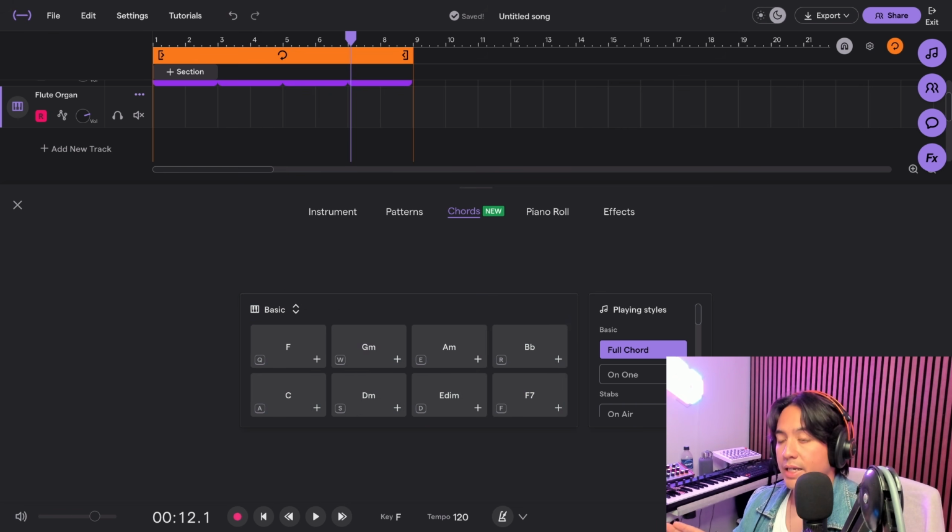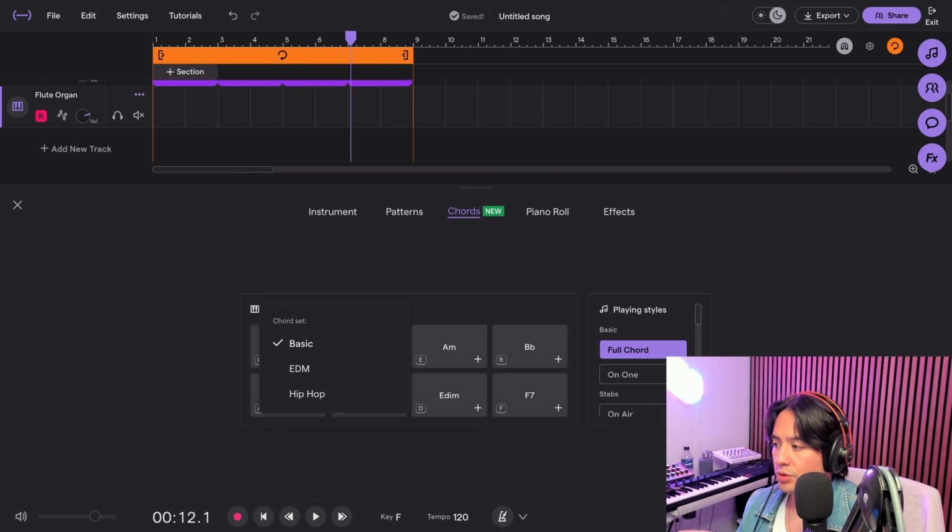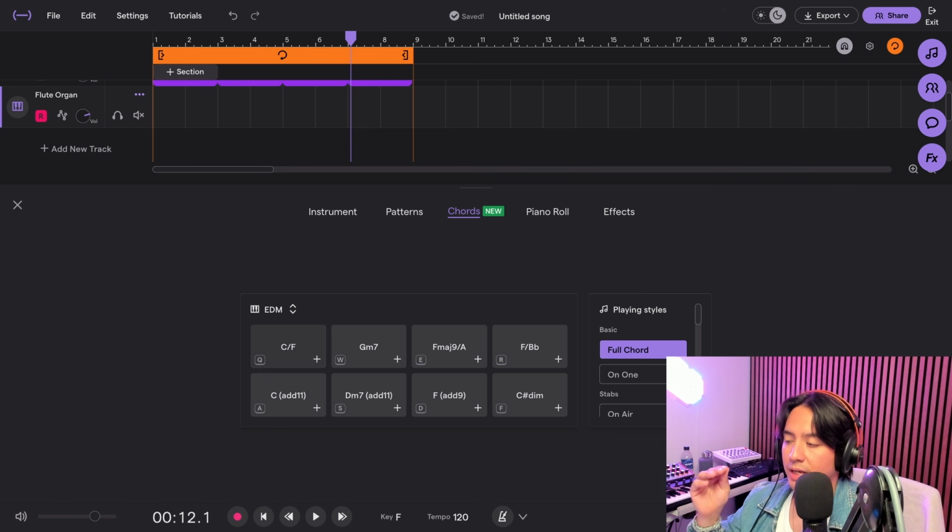And this is all being played in key. Now, we have different sets here. If you go to the basic here, you can choose basic, EDM, or hip hop. And they sound a little bit different. It's a little bit of like different flavors, whatever you like. So if we listen to it now.